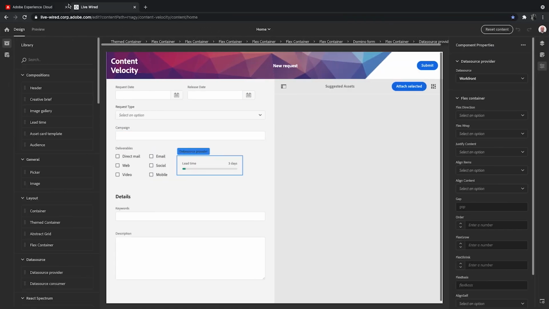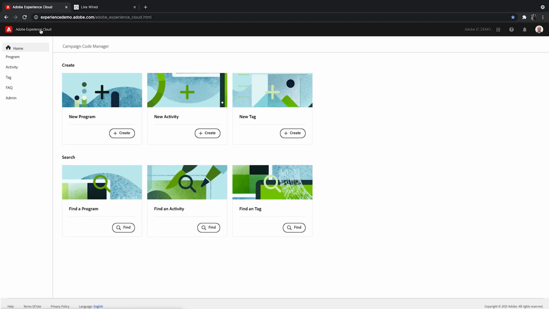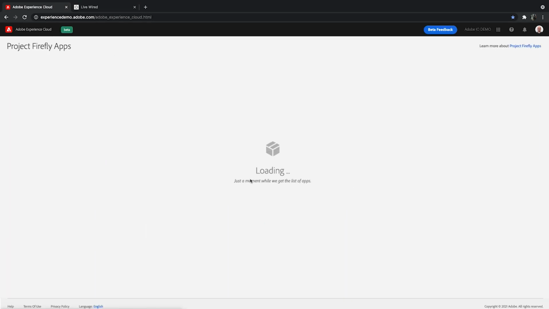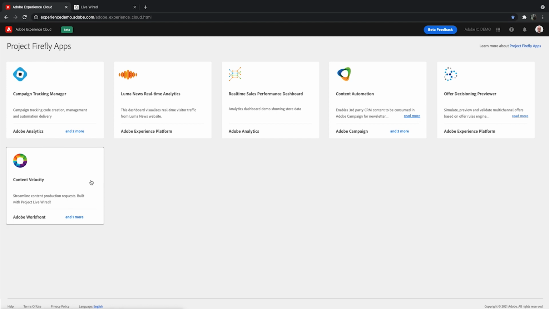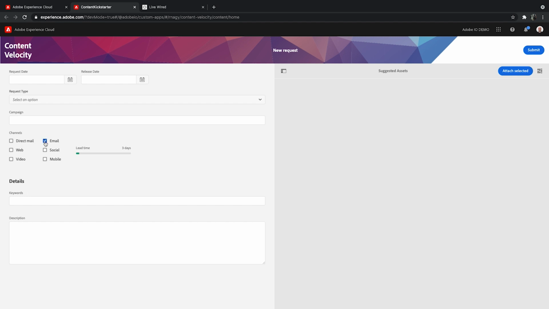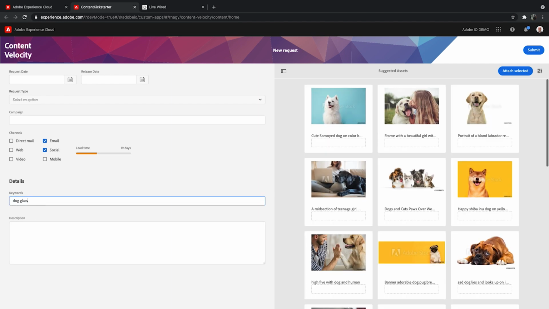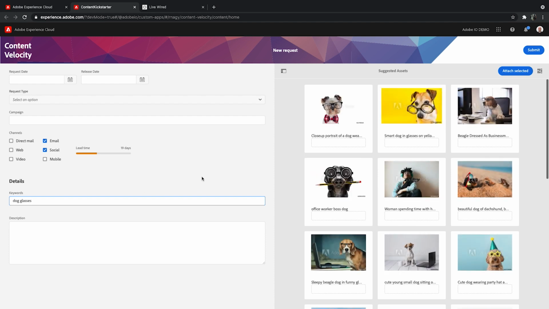So I'm gonna go back into Adobe Experience Cloud. We're gonna go back to the home page, go back into Firefly apps, and there we go, we have a brand new application, Content Velocity. And now, this should function just like it did in Adobe XD. So I'm clicking these checkboxes. You can see the lead time is growing. And we're gonna go back here to the image gallery functions. So the app works just the way that we had seen it in Adobe XD.